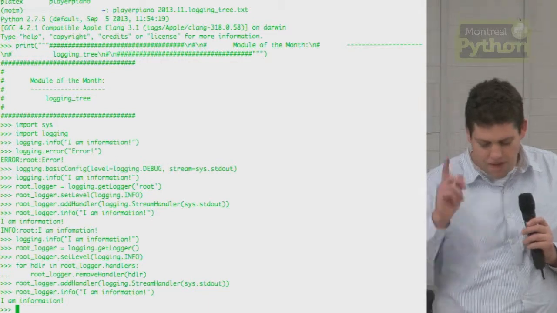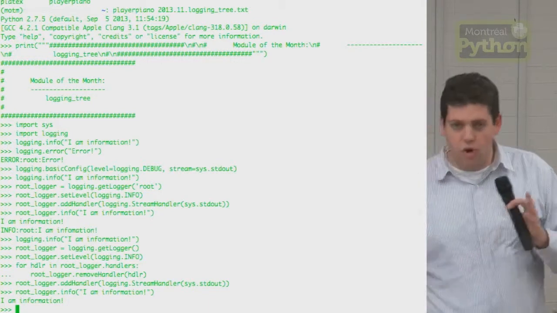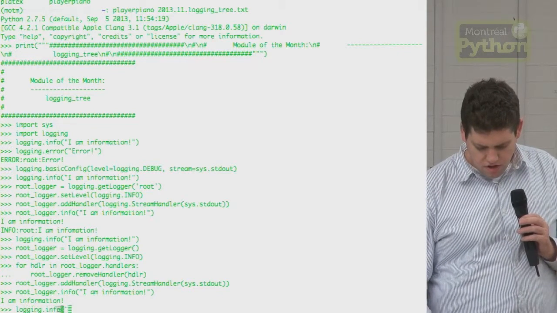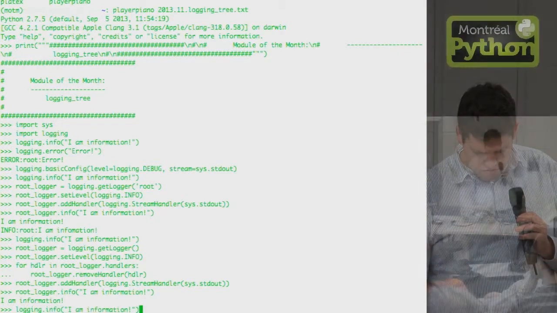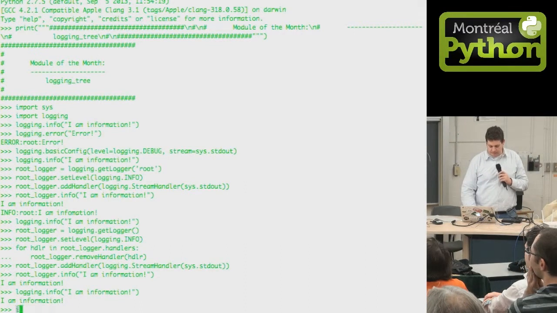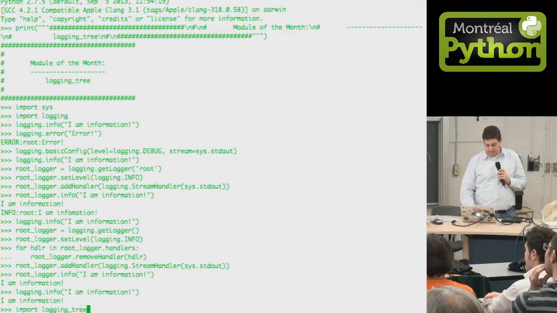Oh, this is fun. However, now I want to find out what the hell happened, right? This is where logging tree comes in. Let me try again. Oh yeah, no, sorry. From the module, it now logs. Pieces come back to the kingdom. Now I want to find out what the hell was happening.